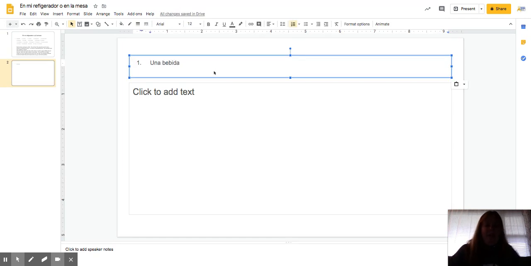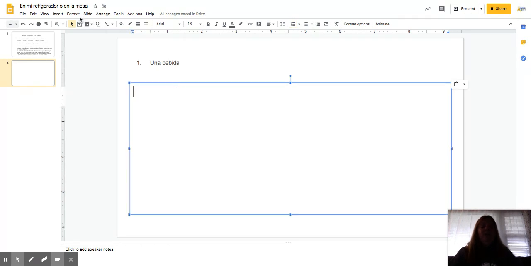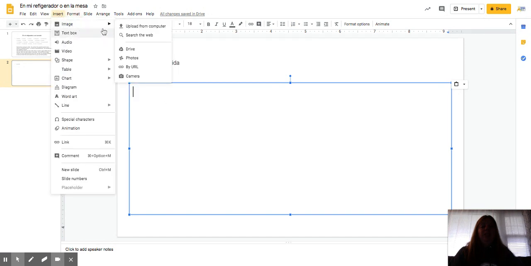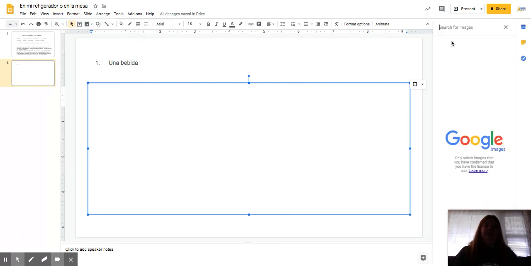I can make it bigger. I can make it colorful. It's fine. But here is where you are not adding text. You need to insert an image. And you can search the web for one. Now, if you don't know una bebida, which you should because it was one of your vocab words, it just means a beverage, okay? So I will tell you that it's a beverage because if I just search bebida, I might not get that. So I'm going to search beverage here.